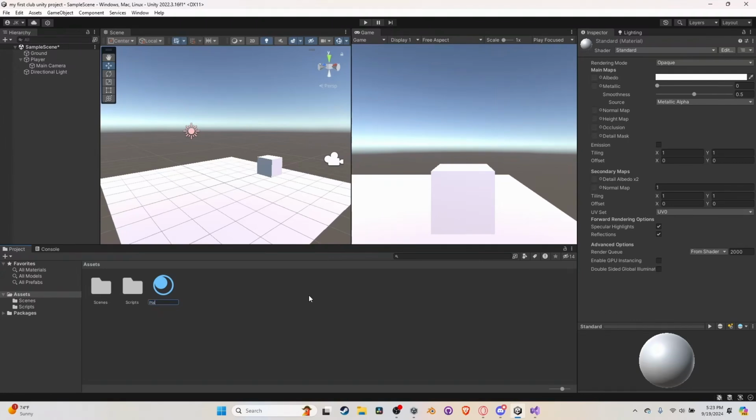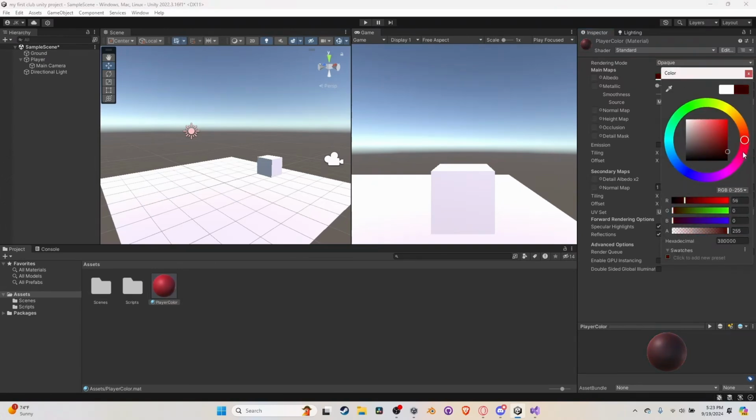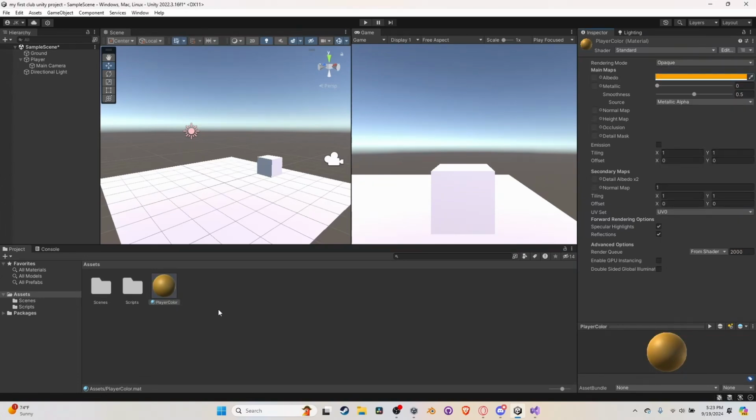So I'm just going to call this player color. As you can see, it has this unique ball color. This is just the preview of what your material will look like. So I'm going to change this to be, let's see, red, orange, yellow. I'm going to change it to be yellow. You can even play around with the properties, the metallic part, smoothness. You can do lots of stuff with it. I want to make it look like this. The preview looks amazing. The graphics are amazing.